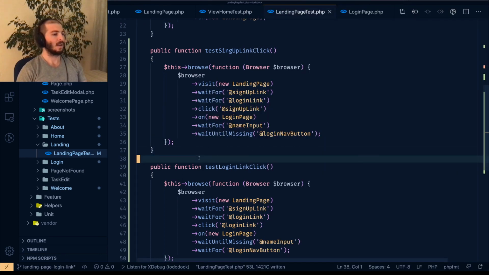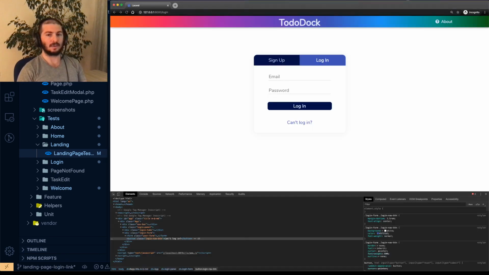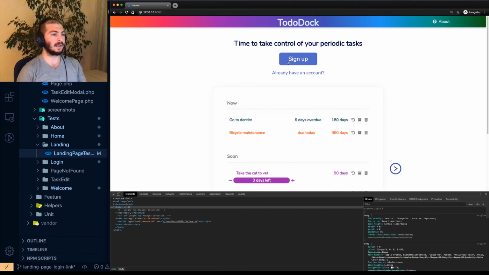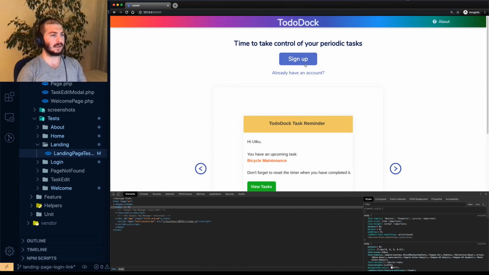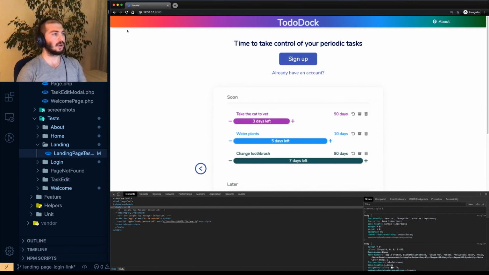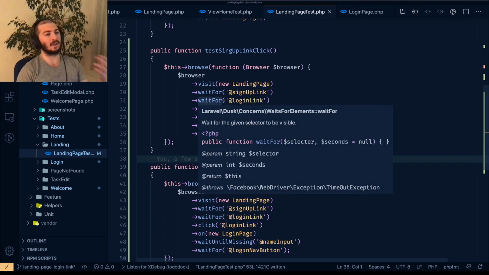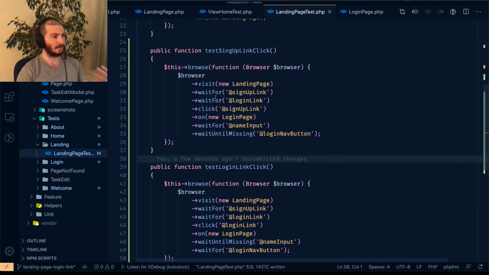Yeah. By the way, we also caught the issue that we didn't have a test for clicking this link from the landing page. So we didn't just assert that we see the correct login form. We also added a test that was actually missing earlier.